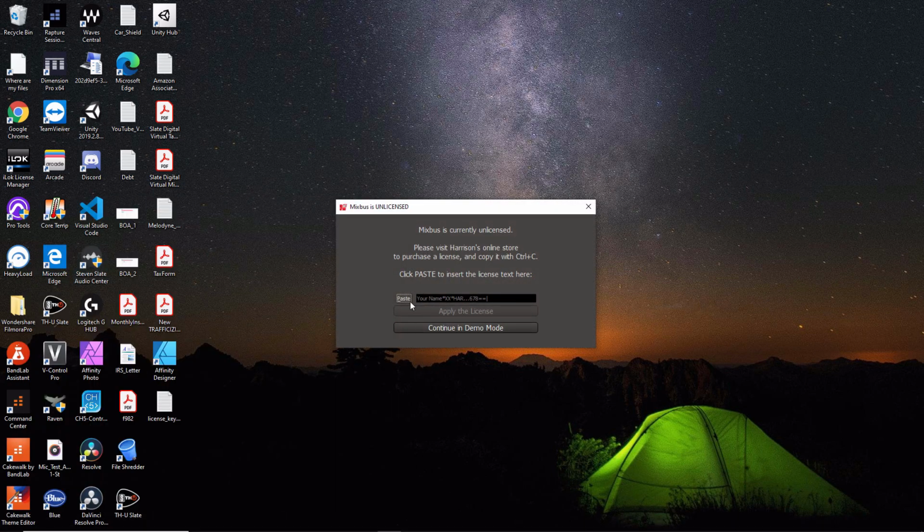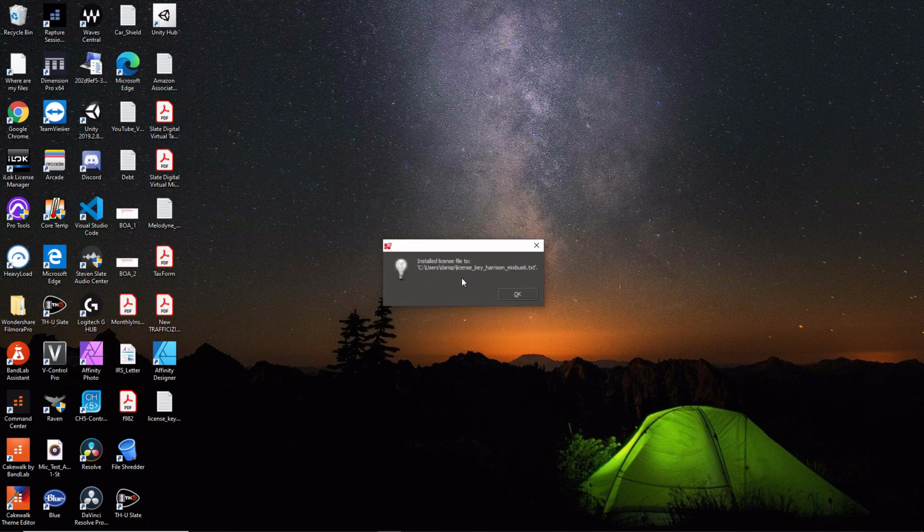So you're going to need to paste your license in here. So if you open up your license key text file you downloaded, you can copy and paste from there. Or if you copied it from that one pop-up page, you can also paste it in here if you happen to have copied it. So I'm going to do this here. I've already copied it. I'm going to paste it. And I'm going to hit apply the license. Once your license is applied, you're going to see this little pop-up appear that says installed license file to. And then it's going to show you this information here. Then you're going to hit OK.